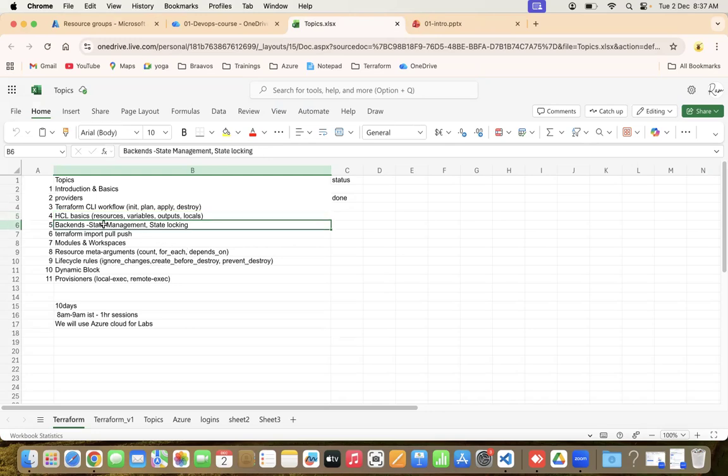And most probably on day 4, the plan is that I'll be covering state management, state log. How do we manage the state files and all? What is a state file? How do we manage that? And some commands related to state management, Terraform import, pull, push, will be covering on day 5 or day 6.